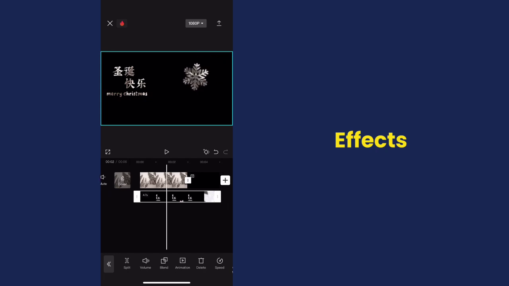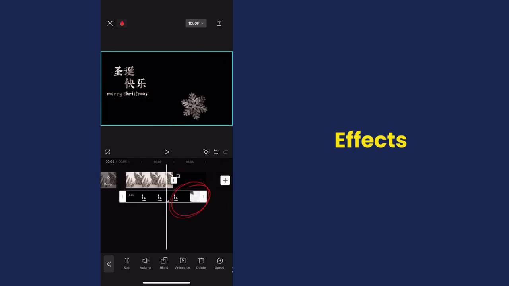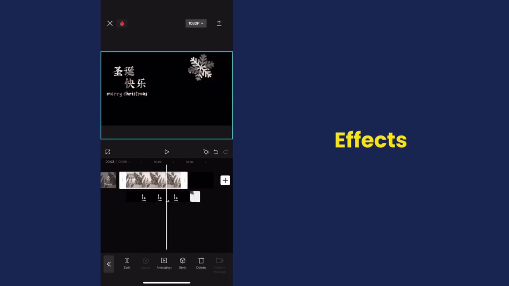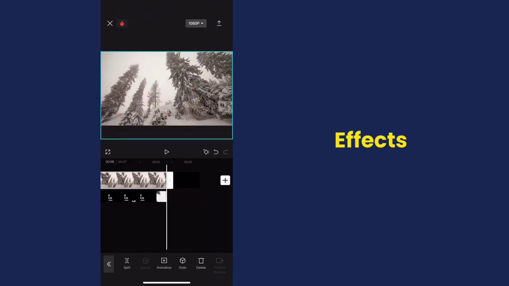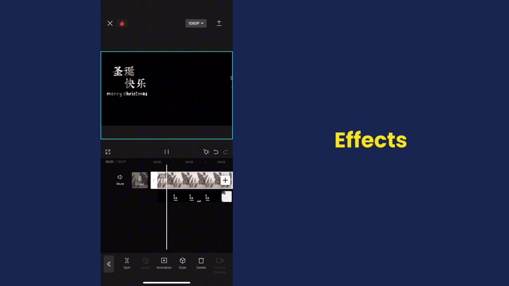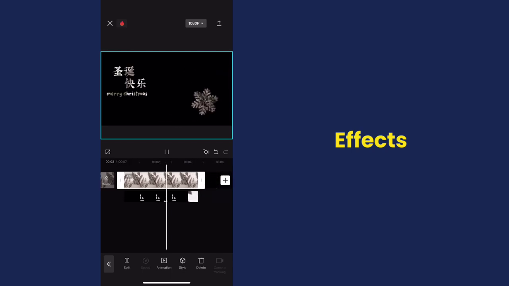We can see that the video we have created earlier on is longer. We can extend the image duration by dragging the side panel. We have finally come to the end of the editing. Let's look at the final product now.